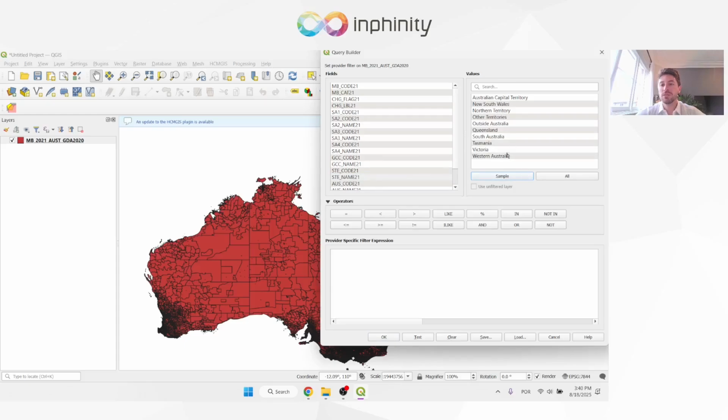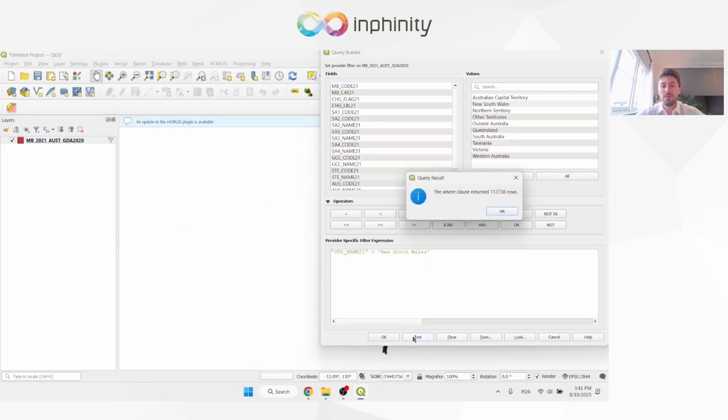So I'll filter this. You can double click on top of it and add an equal sign and then the value that you want. So in this case, I'll add the state name should be equal to New South Wales. I can test it, check if it's going to work, and it did. And now I can click OK.